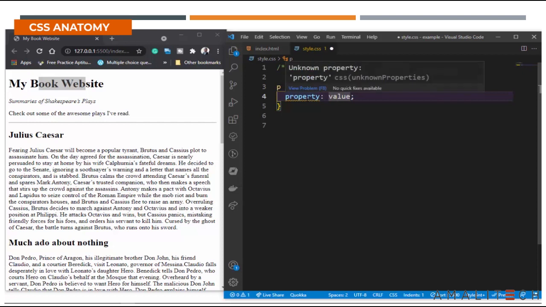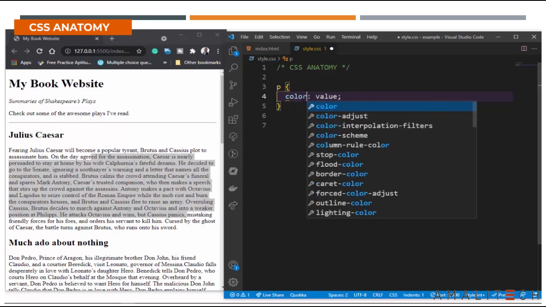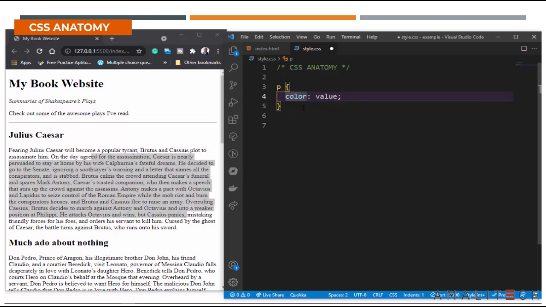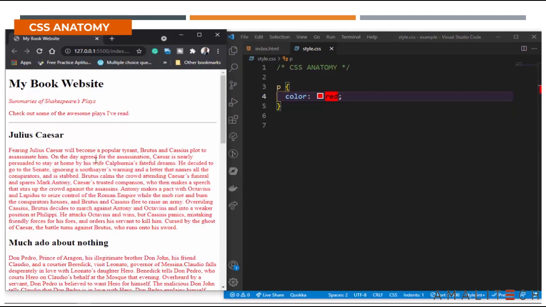The property indicates the aspects of the element you want to change. So we want to change the color of this particular selector. We want to change the color of this selector, that is the paragraph. We want to change the color. So we put here color. And the value we are giving to the color, all right, the settings we are giving to the color is red. So when we save this, I see that the paragraph text changed to red.